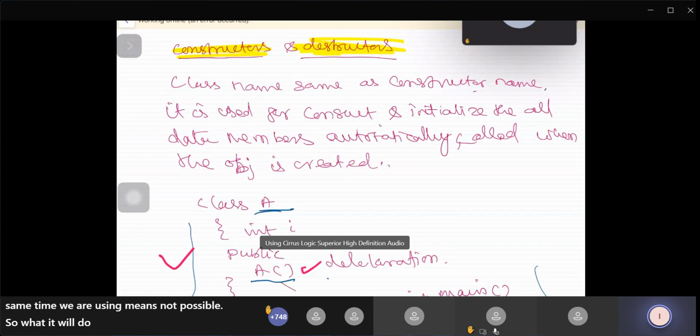So what it will do is, whatever classes are used currently, that alone you should keep in the main memory. The others will be taken away from the main memory. For that case only we use constructors and destructors.